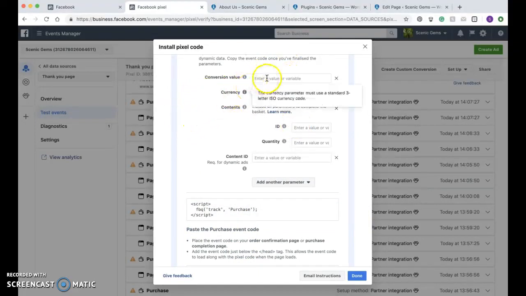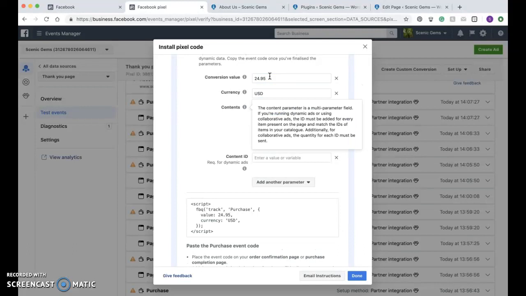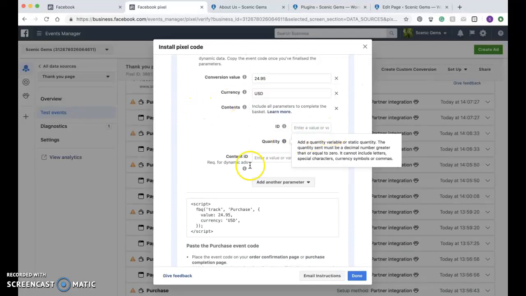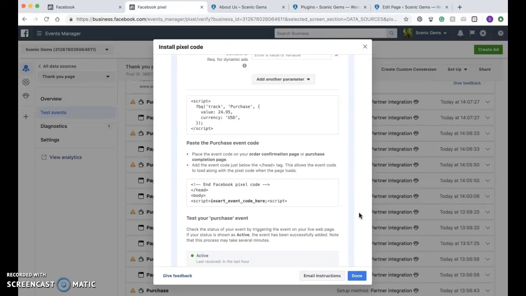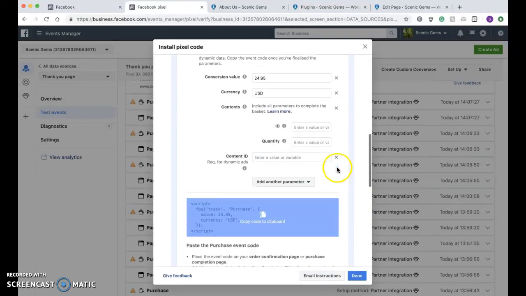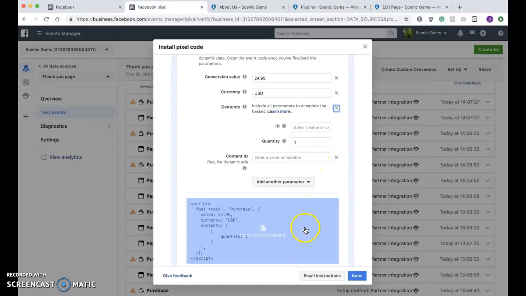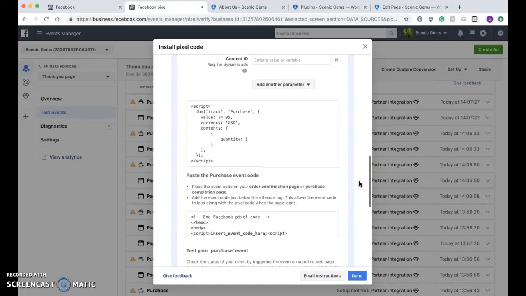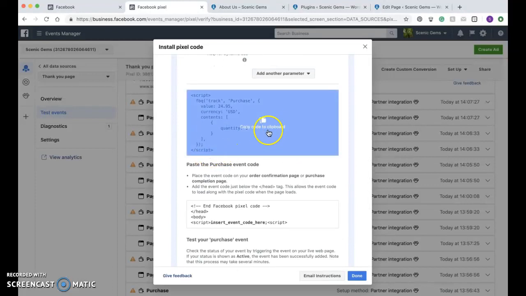So I want to enter $24.95 US, and that's really it. I don't want to enter these fields, and they don't apply. I just put in quantity 1. I don't know if that would make a difference or not, probably not, but yeah, so there's the script.